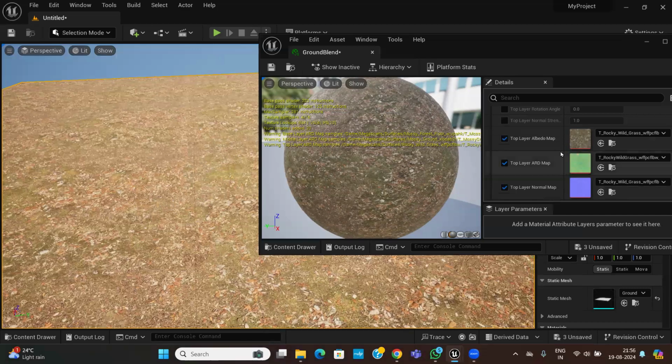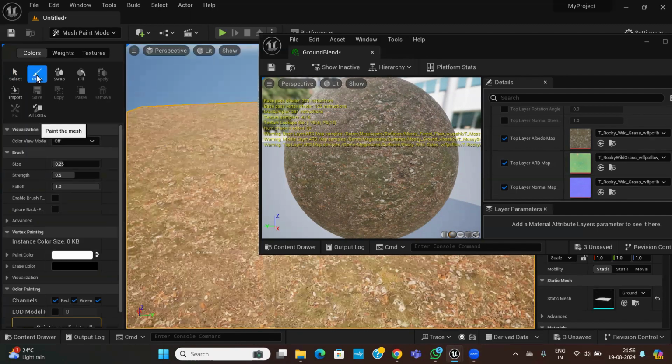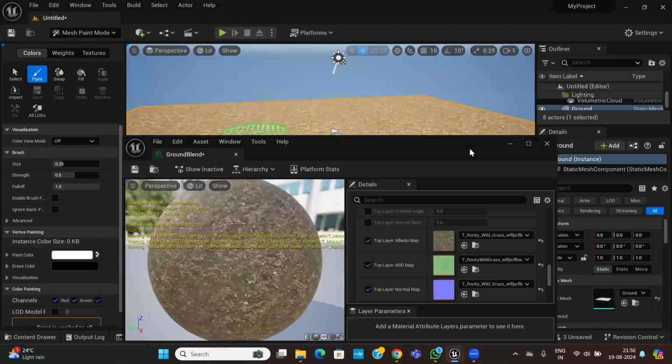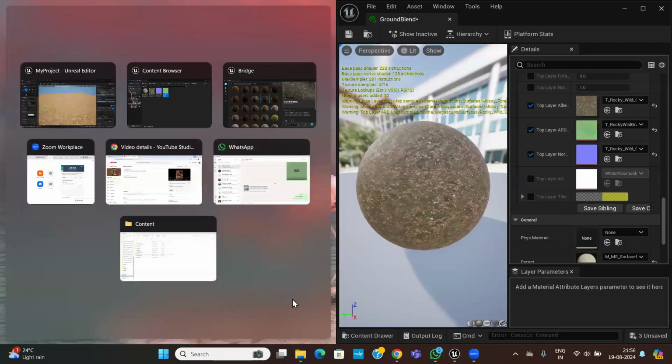So how to paint? All three are done. You have to go to mesh paint and go to the paint mode. In the paint mode, you can come down. See, the brush is now activated. If you have good enough mesh resolution, then it will work.